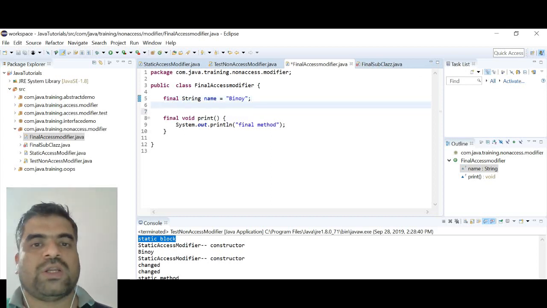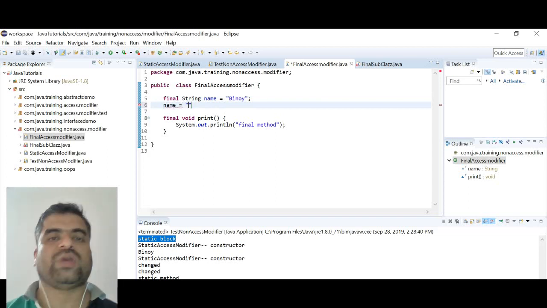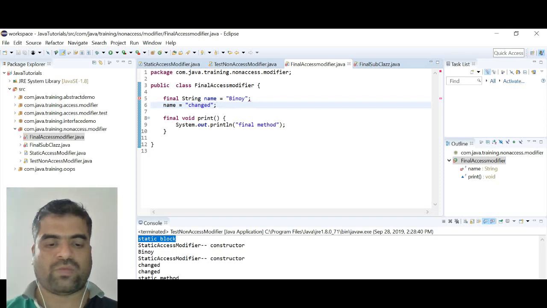And what about final variables? A final variable is a constant. What is the use of a constant? A constant cannot be changed, correct? So if I reassign the value to something else, it will start complaining.